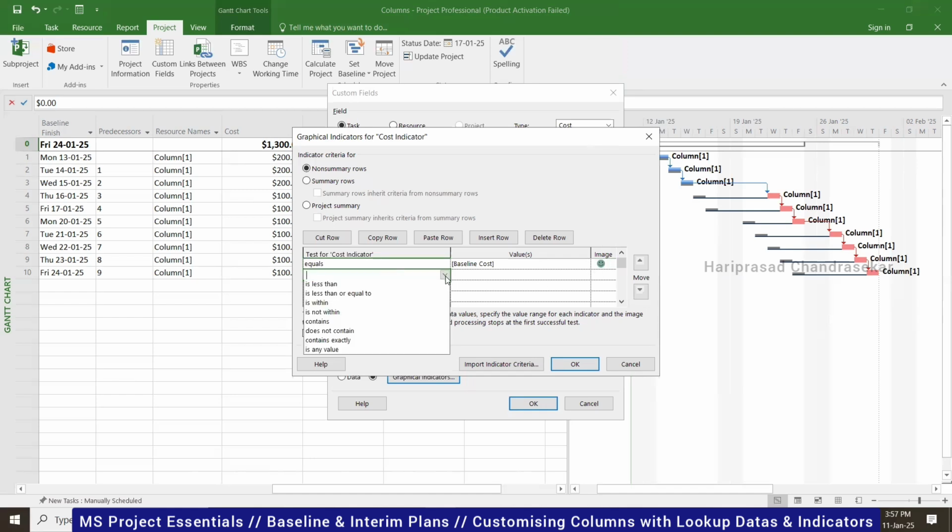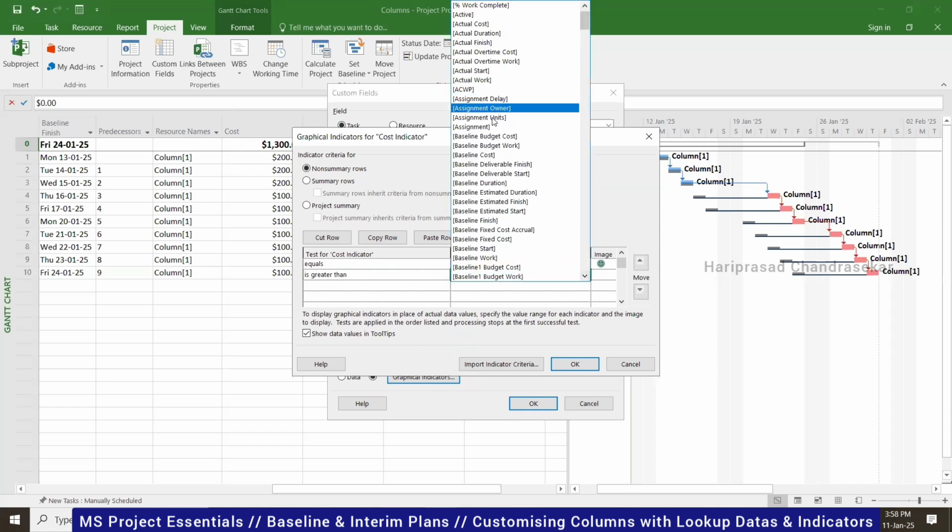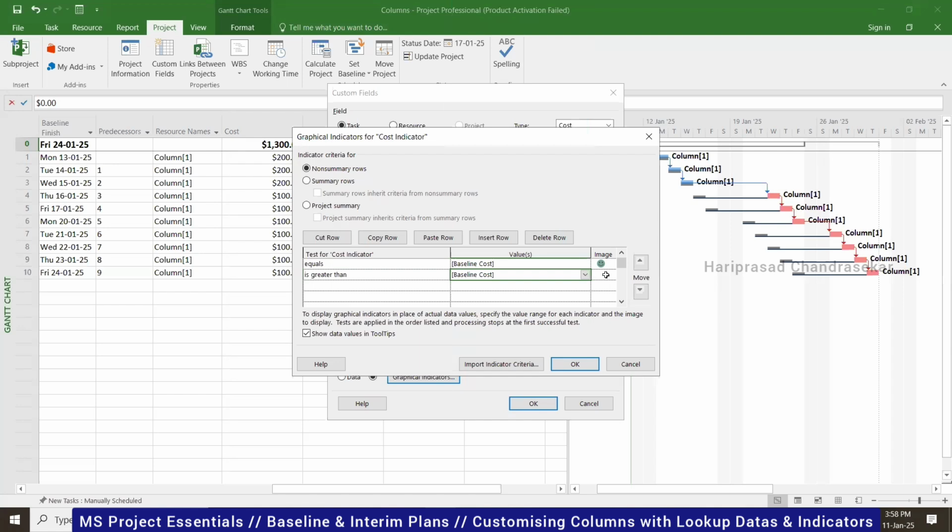Then, if it is greater than baseline cost, now I am putting this kind of concept. The same concept you can apply for whatever you want. Greater than, in the sense it's not good for the project, then I can put this symbol.